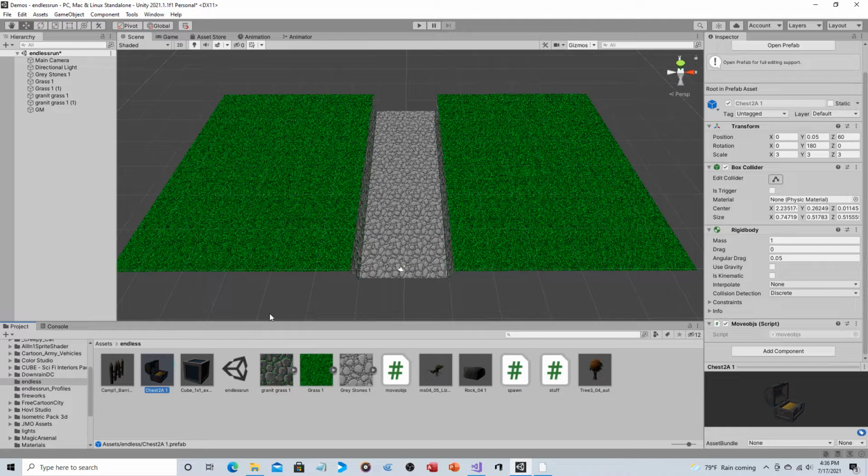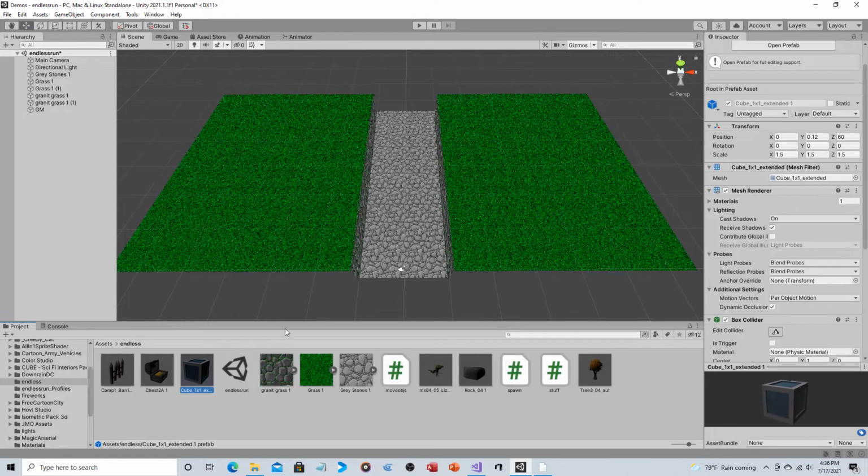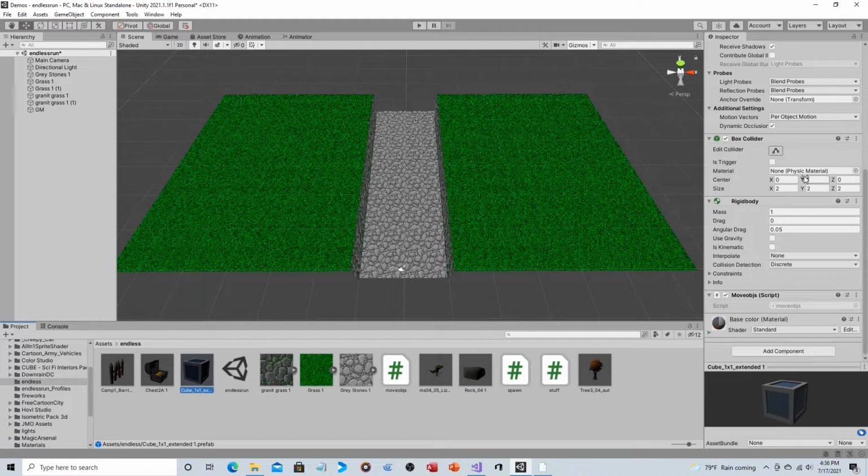So we'll look at a couple more. So here's a treasure chest. So this would give you gold, coin, whatever. Again, box collider, rigid body, script. Here's a crate, again a box collider, rigid body, script, and again, gravity is shut off. There's also a rock, but we already reviewed the other ones.